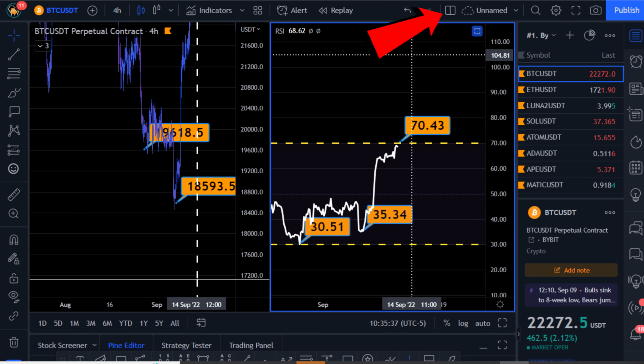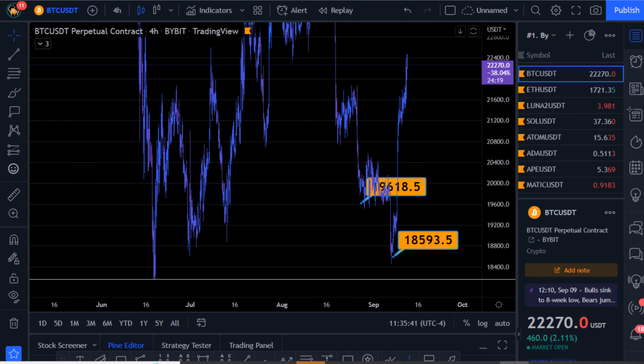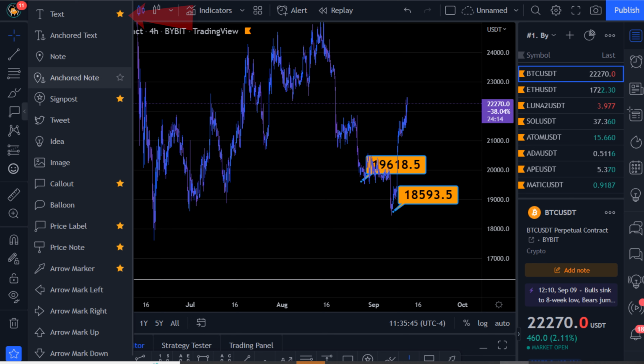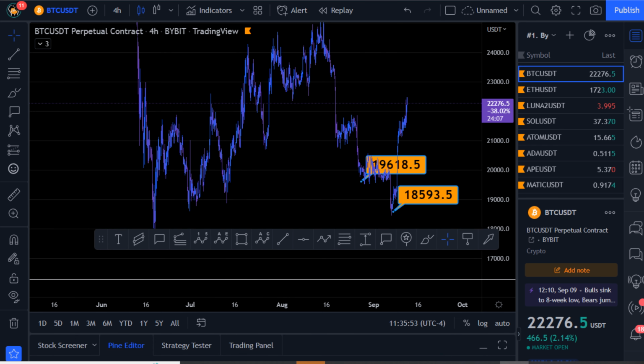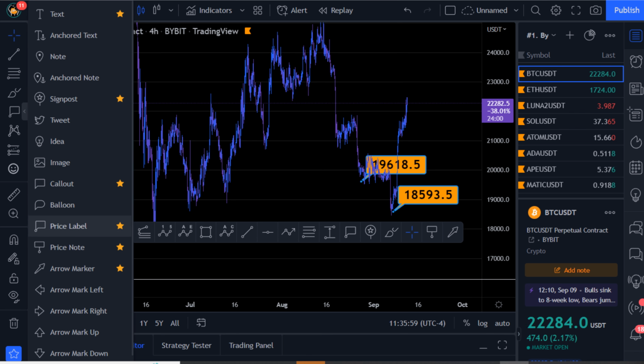Now, if we jump back over to TradingView and I want to go back out to one chart, I can click back. On the left-hand side, you'll see a bunch of different indicators. When you use one of these, like if I want to add text, I'm going to star the text, and that's going to start creating a favorites bar. I use text a lot. Over here are your price indicators.